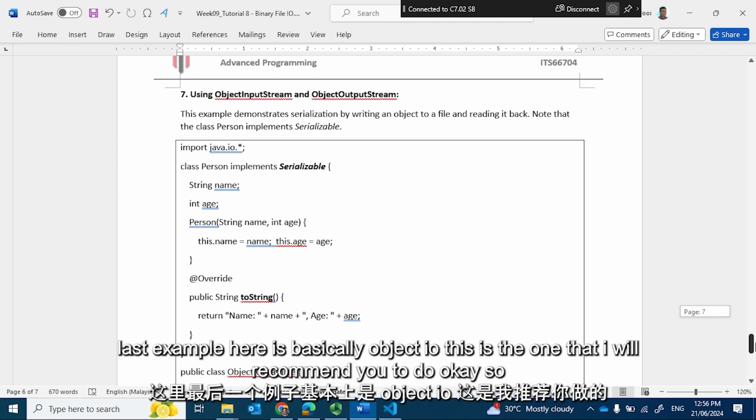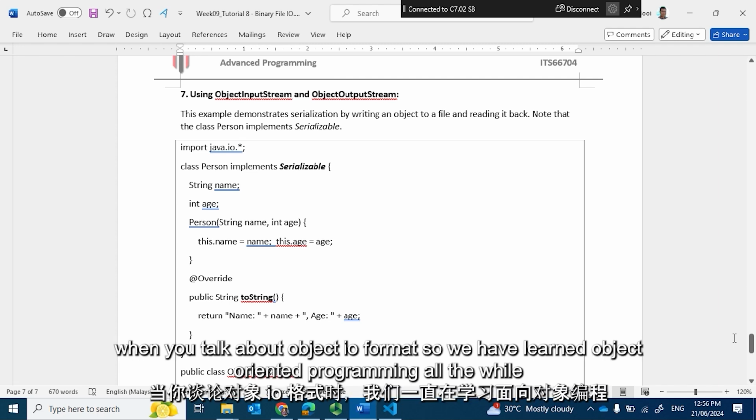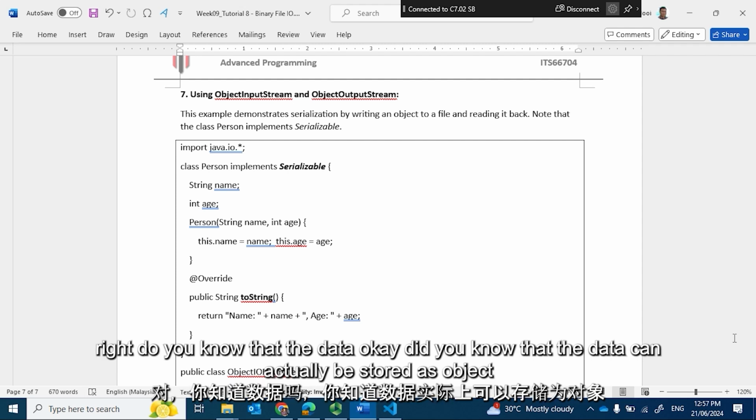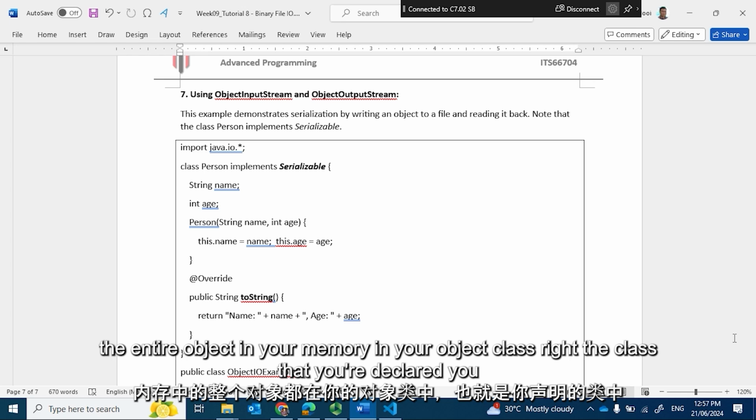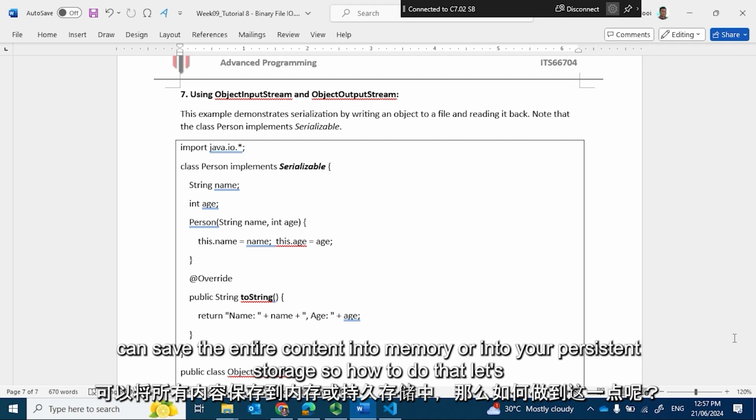This is the one that I will recommend you to do. So when you talk about object IO format, we have learned object-oriented programming all the while, right? Did you know that the data can actually be stored as an object? The entire object in your memory, in your object class. The class that you declared, you can save the entire content into memory or into your persistent storage.